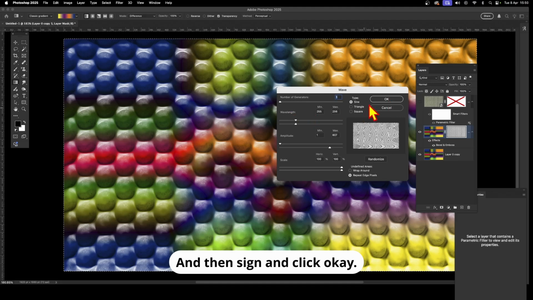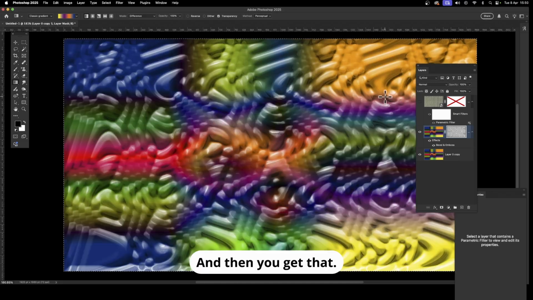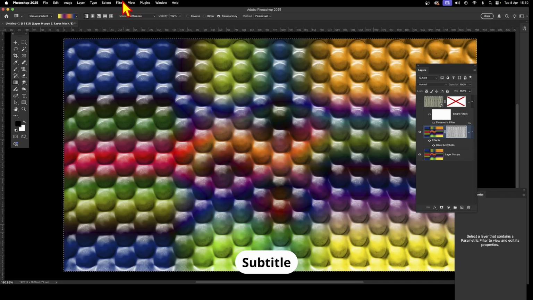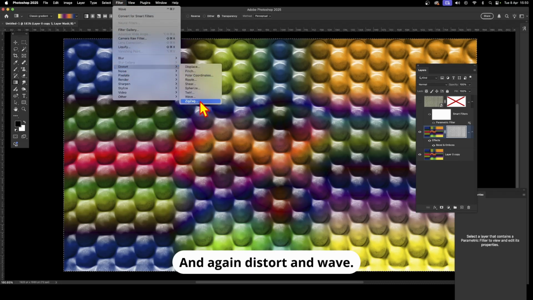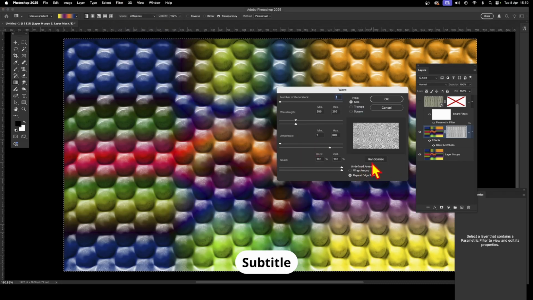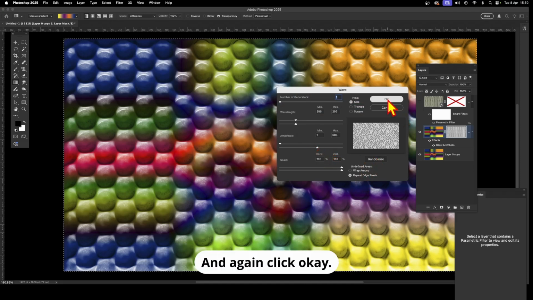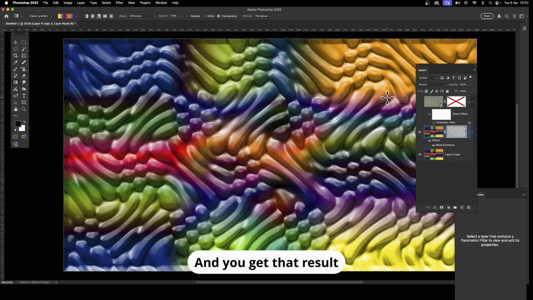And then sine and click OK. And then you get that. If you don't like it, undo. Then again, go to filter and again, distort and wave. Maybe click randomize again and maybe modify these other settings. And again, click OK. And you get that result very quickly in Photoshop.